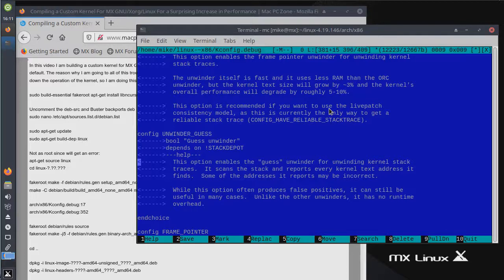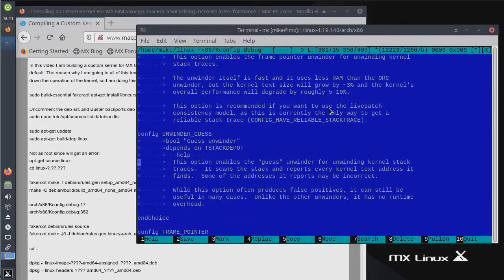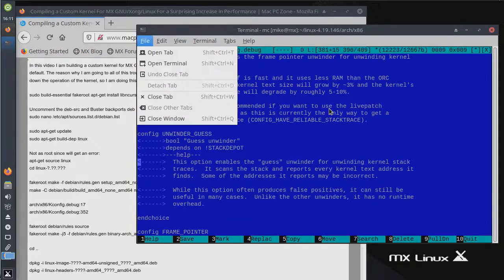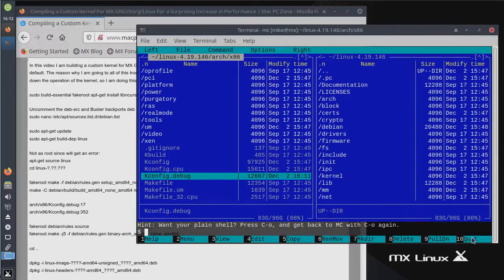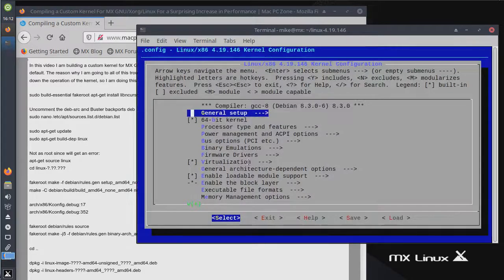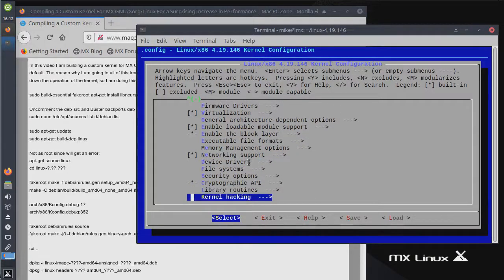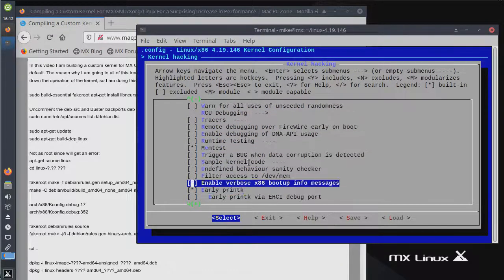I've got no idea. So we save that with F2, and then just do, actually I don't think F10 will work. Yeah, I thought not. So if you just click F10 down here, and then F10 again, and then you exit out. And so now what we do is just run that configuration again, the menuconfig.